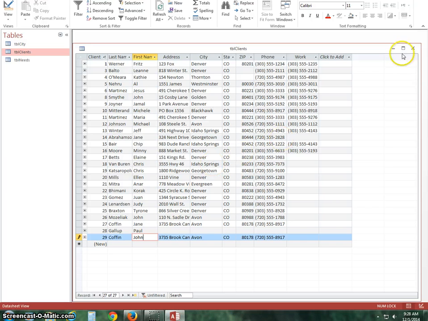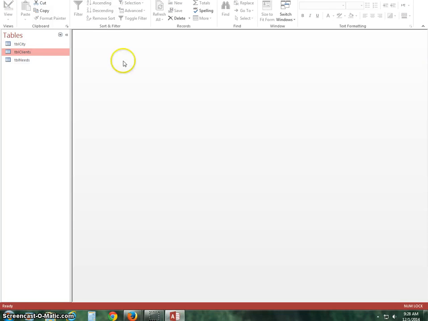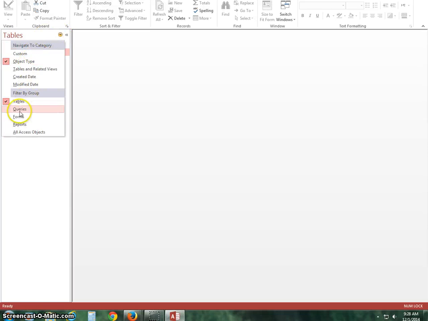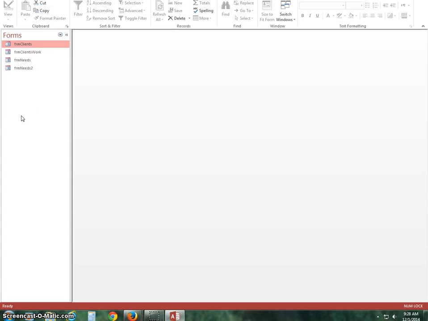Now it's going to tell you to close this out. And this time it's going to tell you to go to Form View. Right now I'm in Table View. I'm going to click to Form View. I'm going to go over here where it says Form. And it's going to tell me to open up Form Clients. So I'm going to go click over here.